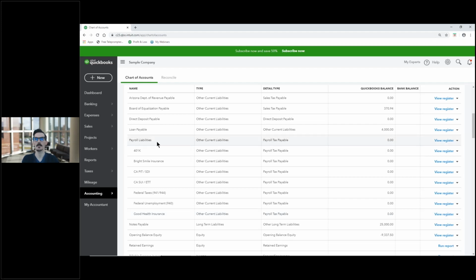Payroll liabilities, that parent account and all the sub accounts below it, those are created automatically once you've filled out your payroll and run your first payroll. All of these automatically generated. And what they're doing is the money that our employees got deducted from their payroll as a contribution to their 401k is saved here as a liability, and it would be a positive number. Bright Smile Insurance, that money I took out of my employee's paycheck, saved here. Taxes, taxes, taxes, taxes, all saved right there.